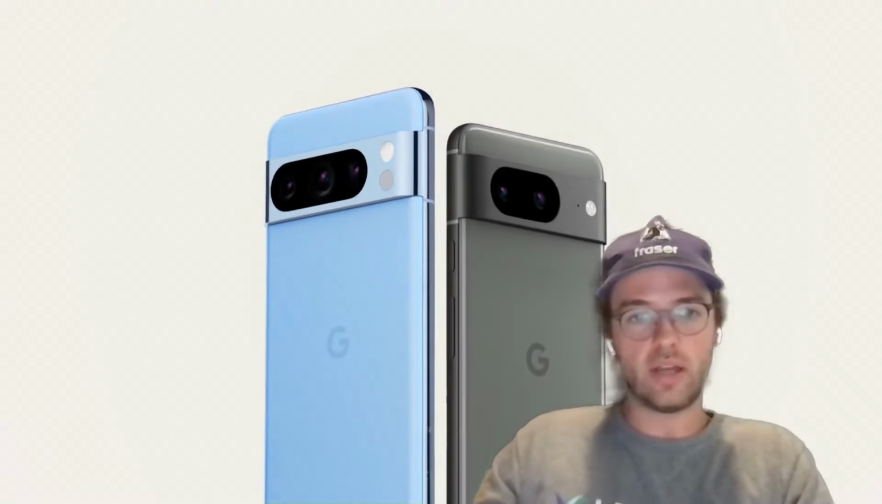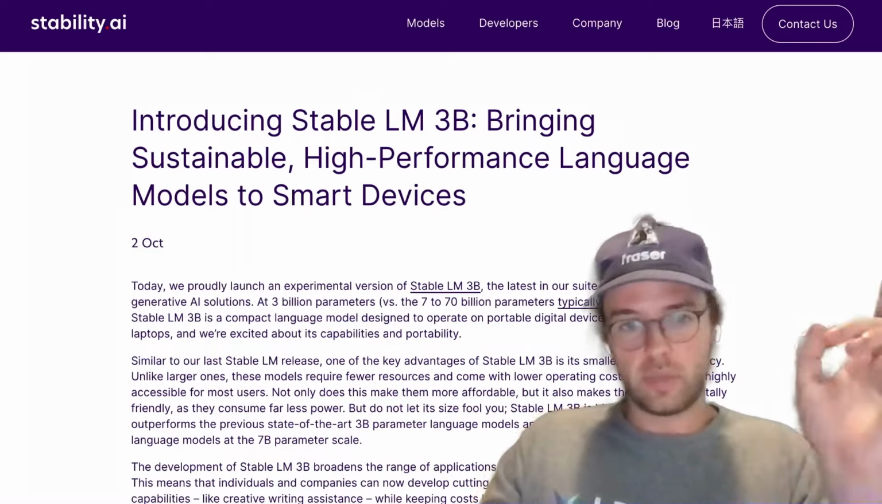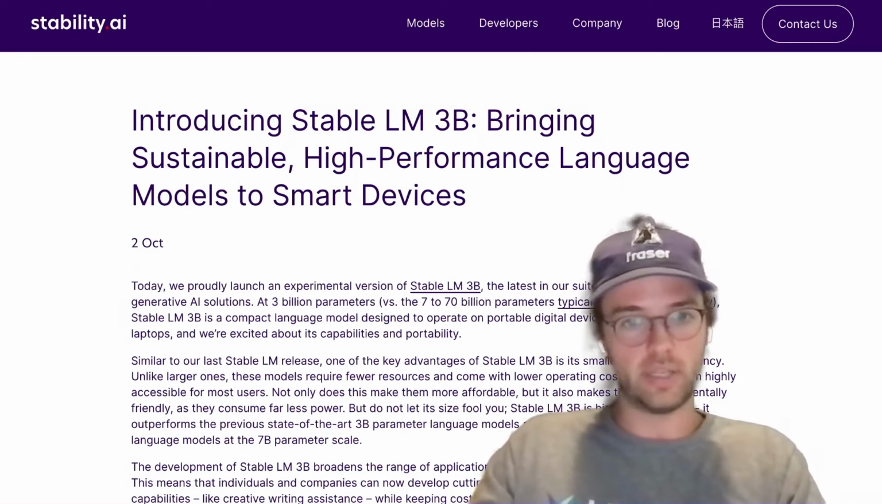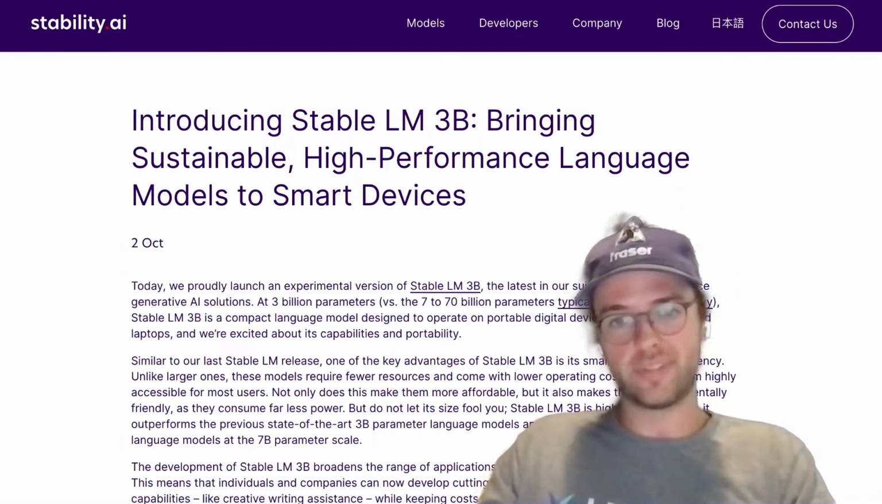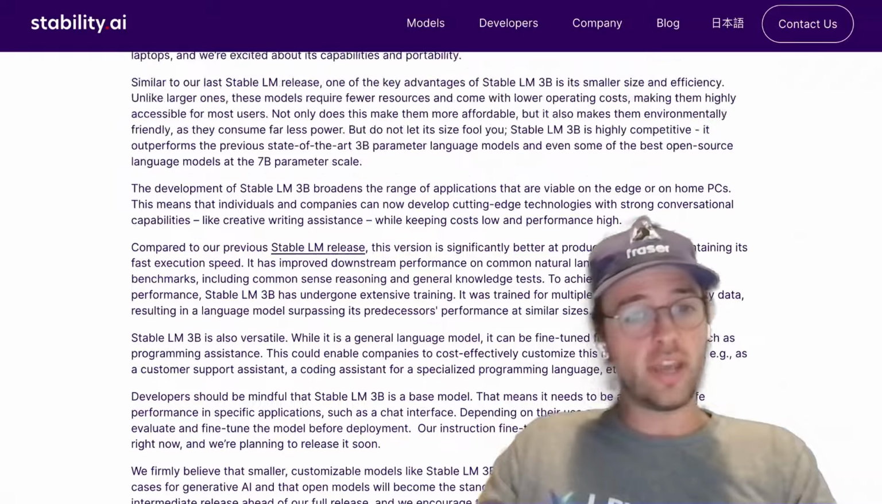Pixel 8 Pro is running Google's generative AI models on device. Rather than offloading this computation to the cloud, you're doing it right at the edge on your phone. Last piece of news here is a model from Stability AI, which is Stable LM 3B or 3 billion parameters. Headline is bringing high performance language models to smart devices. So AI is getting smaller and smaller. Are the smartphone's days numbered?